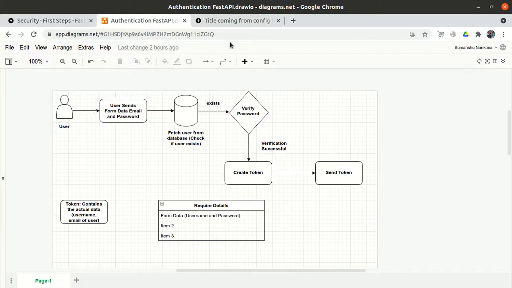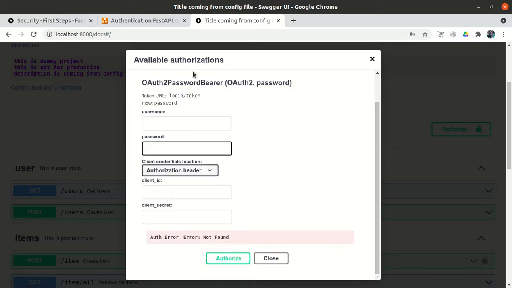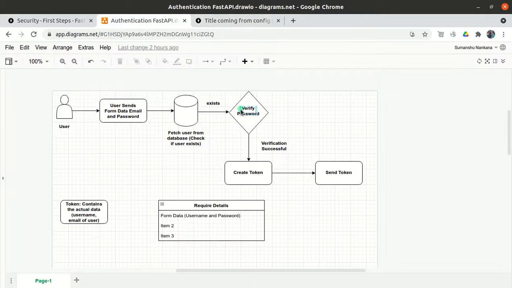It will take the username and the password we are entering, and then we click on the authorize icon, or hit enter, that is also fine. Leave these two fields, client ID and client secret, we don't require them. We just need the username and the password only, right?